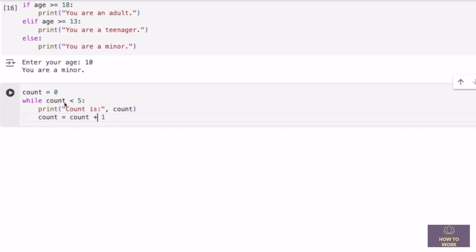The reason is I'm checking if the count is less than 5, it is less than 5. I'm going to print count is, in this particular case it will print 0, and then it will go ahead and increment the value of count by 1. So the initial value is 0, it will increment by 1, and now the value of count is 1, and it checks again while count is less than 5, 1 is less than 5. So it's going to go ahead and print it again. Again it will go in and increase the value, from 1 it becomes 2.